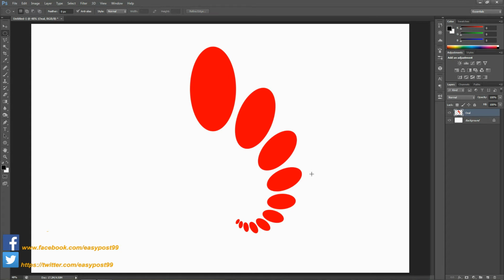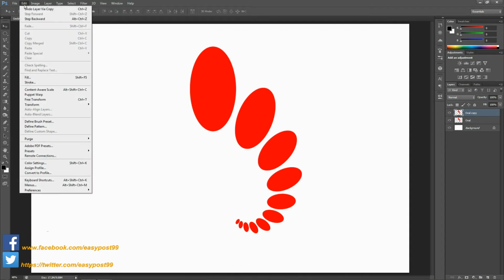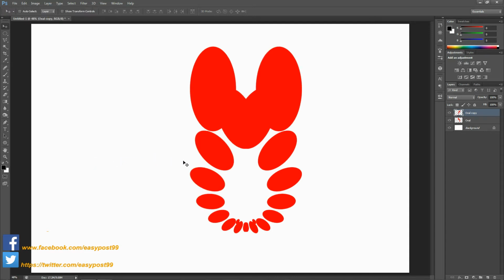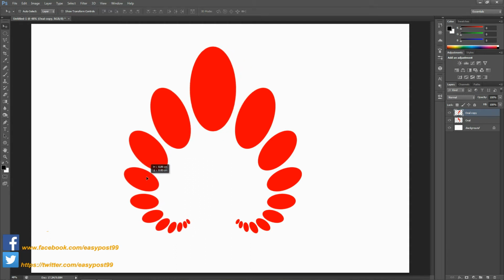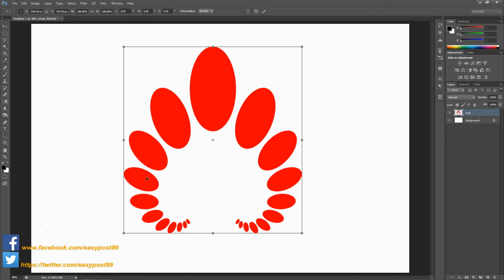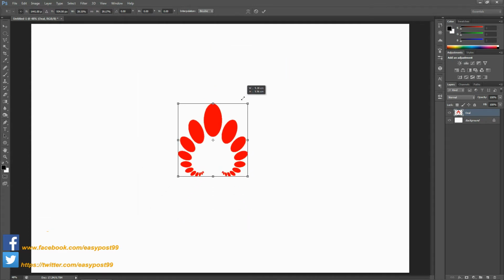Then I am going to duplicate this layer by pressing Ctrl J. Then I am going to go into edit, transform and then flip horizontal. Then using the move tool I am going to click and drag this layer until I'm satisfied. Then I'm going to merge these layers and then transform the layer.